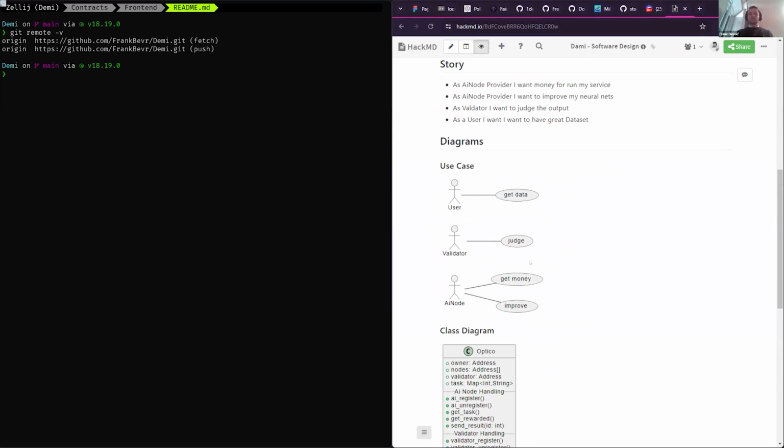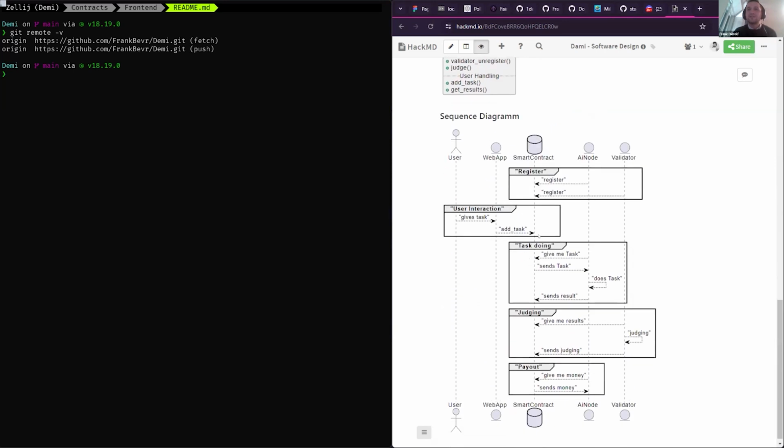So the user types in, hello, I want banana data for my next banana app. Then it passes to the smart contract, which gives the task, what banana data. Then the AI node takes the task: okay, I have to make banana data. It does the task, creates a bunch of banana data, and sends the result to the smart contract. Then the judging case with the validator takes the result, judges it, and then sends the judging.